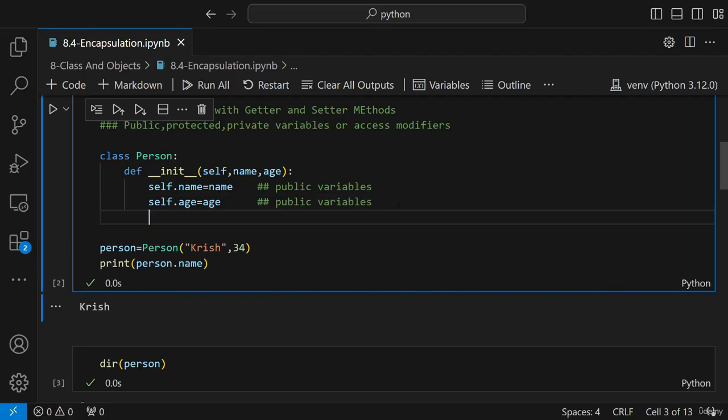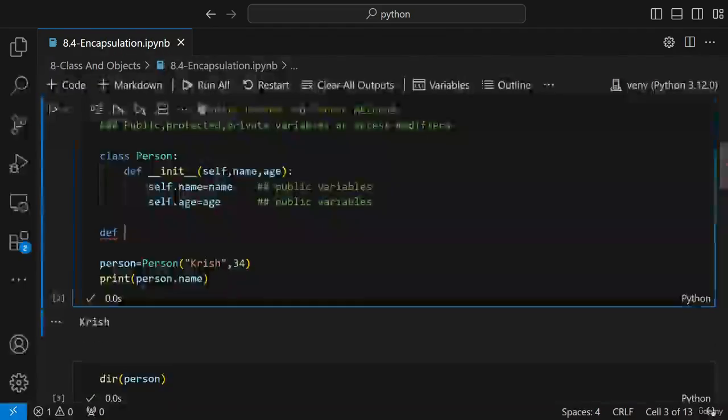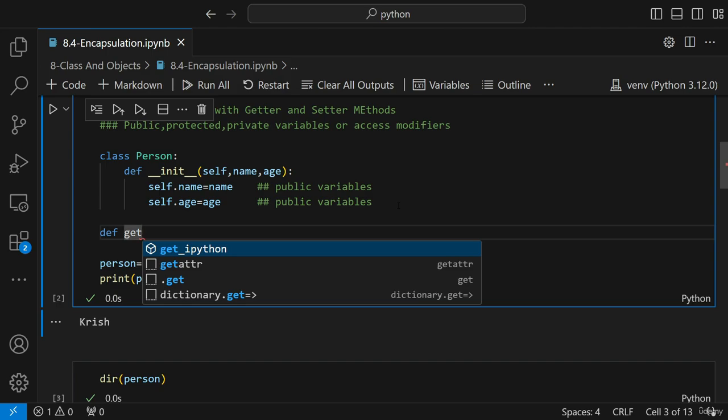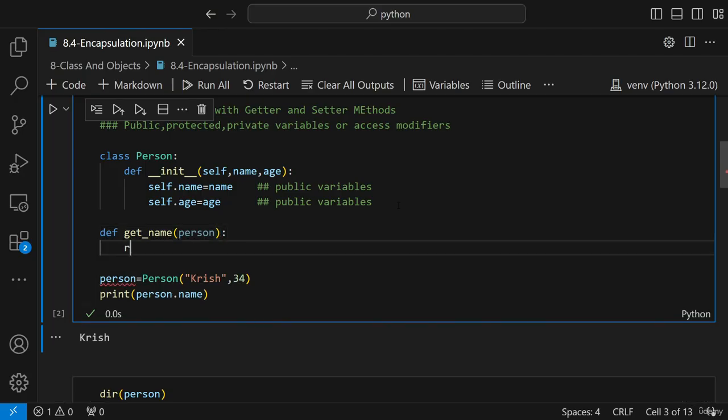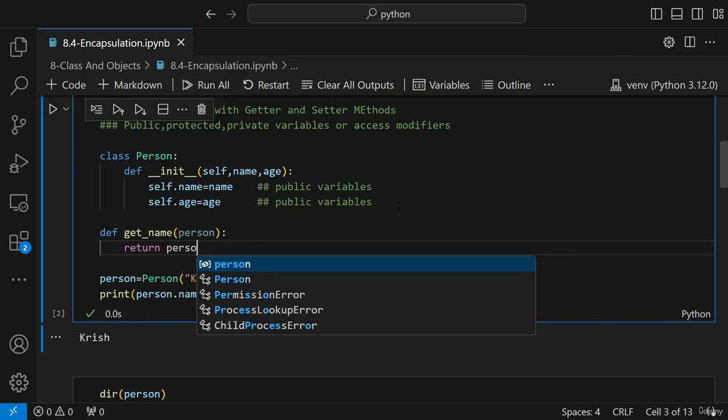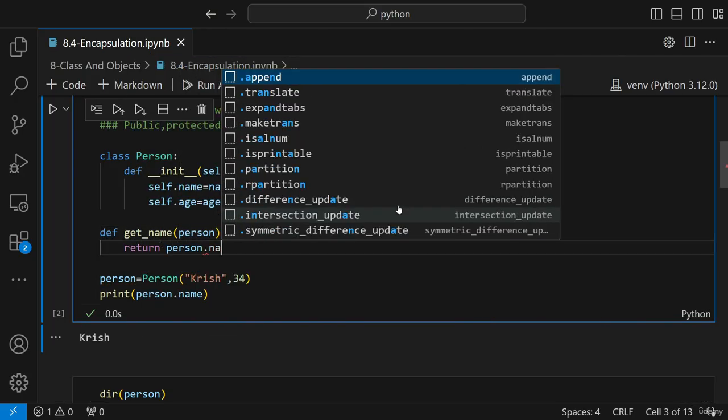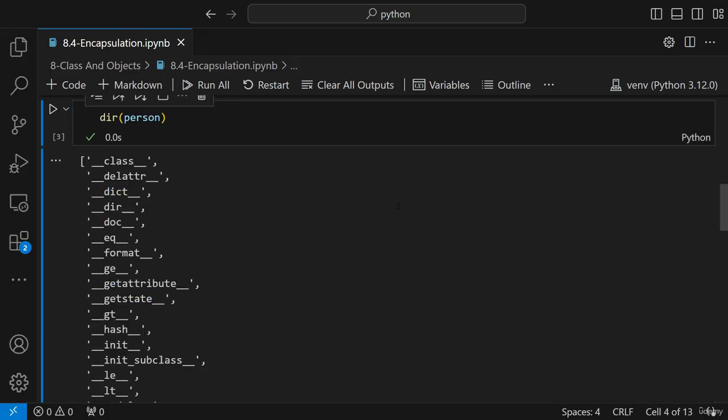Now, one thing that you can probably do, right? I can probably create a function. I can go ahead and write get_name, and I can give the object over here, let's say person, and I can go ahead and return person.name. Okay. And I will go ahead and execute this.